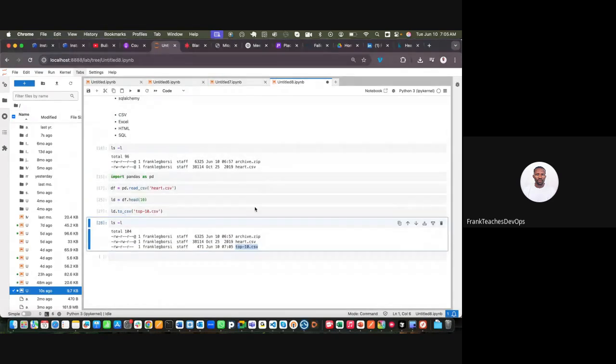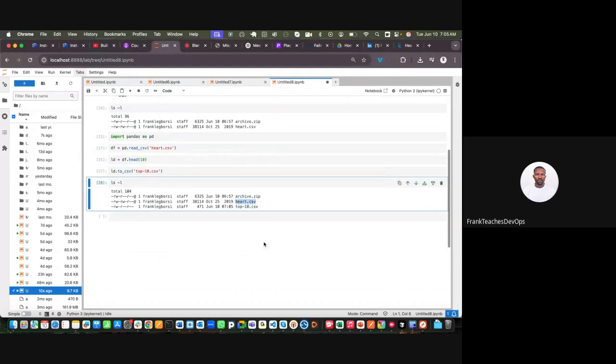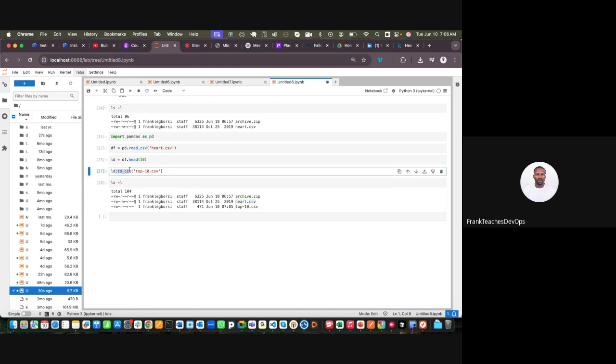Based on my original data, I read this data and I did some manipulation. I did some cleaning. After cleaning the data, now you want to write your final output. For your final output, you use to CSV, then the file name, and it creates the file.